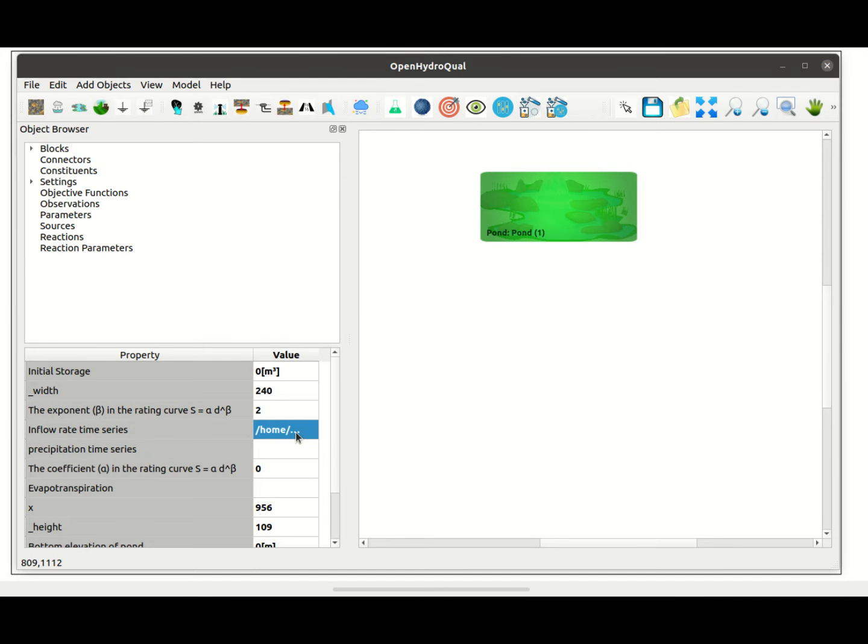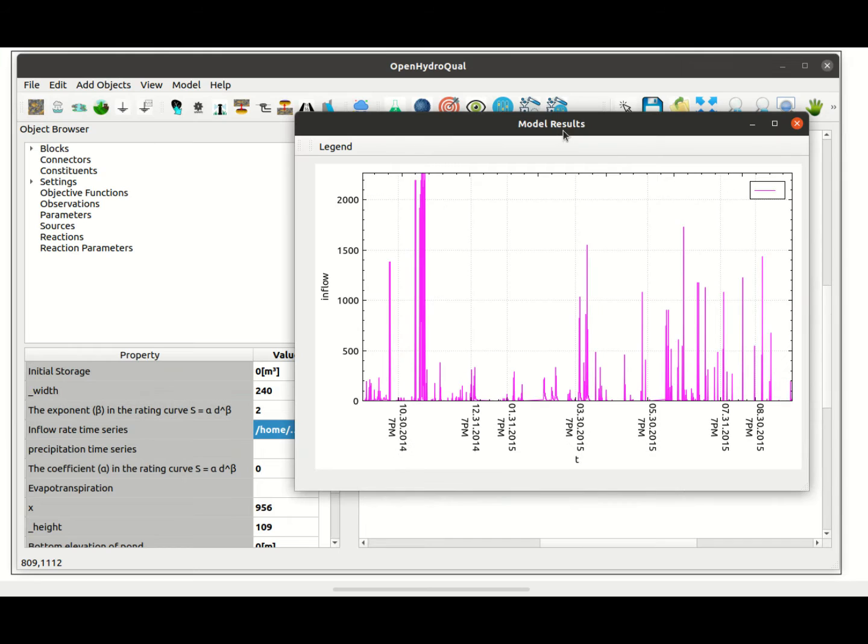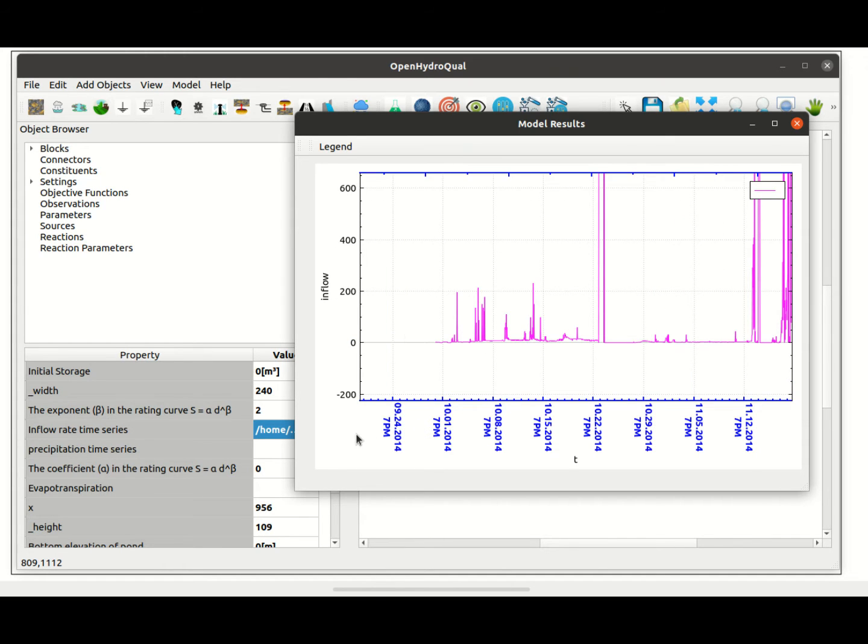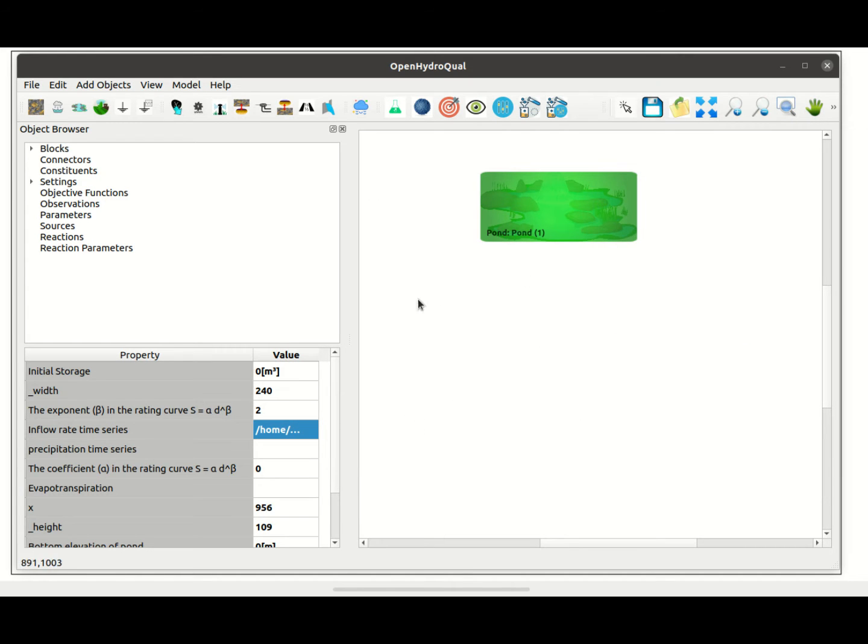I can look at how it looks. So this is my inflow. I have values over a period of a year from September. So I can say from end of September or 1st of October to October next year, right? And that's going to be my simulation period. I'll adjust my simulation period later on.